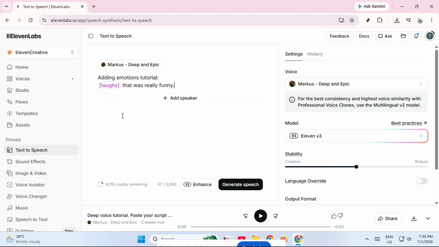One of the best things about this feature is that you don't need to rewrite your entire script. You can keep your normal wording and simply add emotional cues where needed. That means you can make one sentence sound excited, the next sound serious, and the next sound surprised, all within the same voiceover. As you build your script, think about where emotion naturally changes.